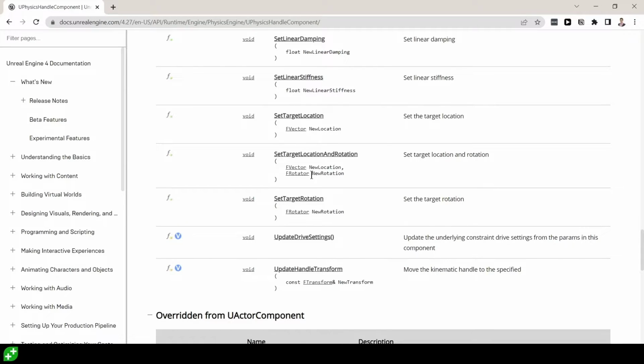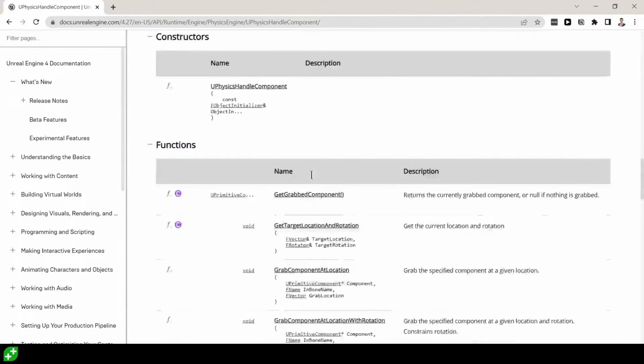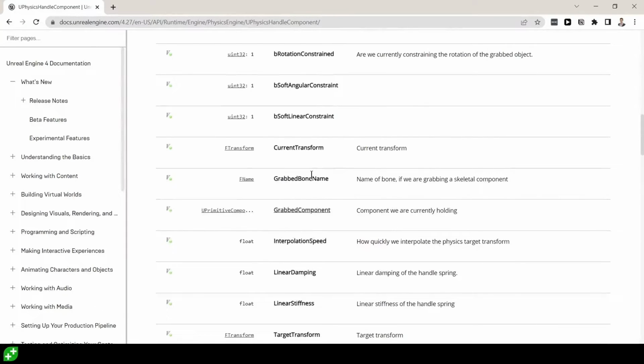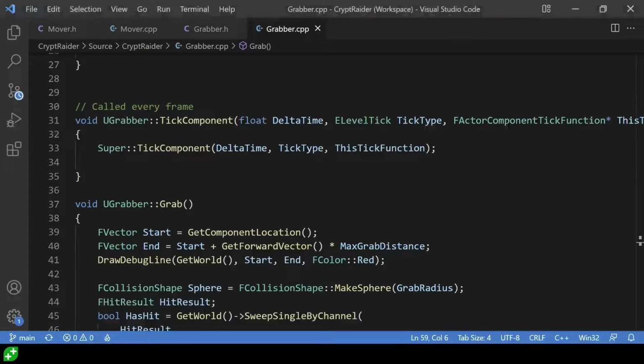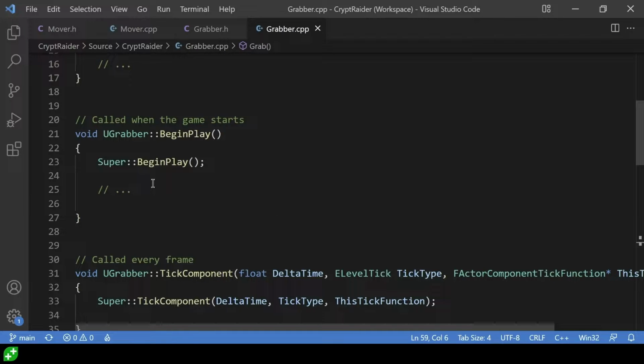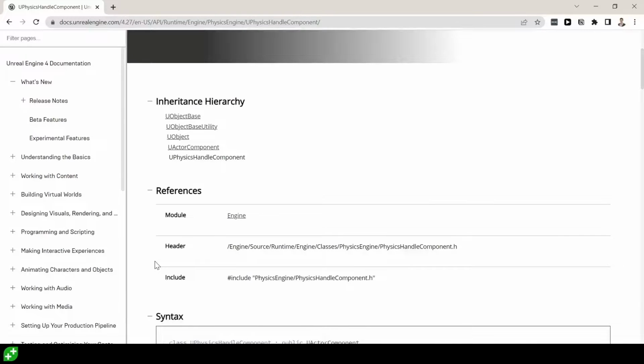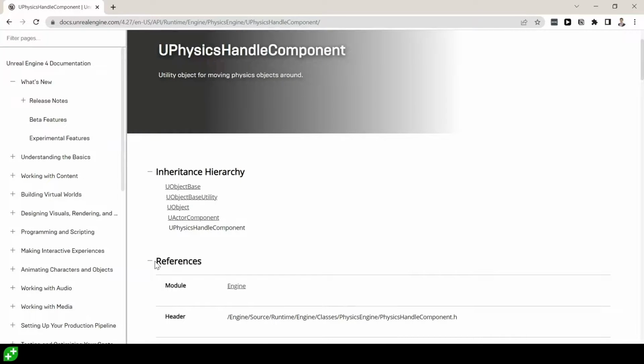Now, we're not going to use these functions just yet, but we do need to find a way of getting hold of this component in our grabber component. So how do we do that? Well, let's go over to our grabber CPP and have a look in begin play and try and get hold of it. Now, there's a function on any actor which allows us to find a component by its type. But what is the type of the physics handle? Well, it is a UPhysicsHandleComponent.